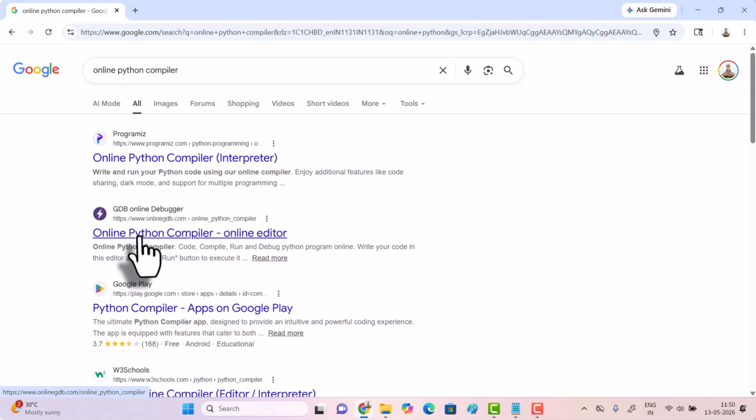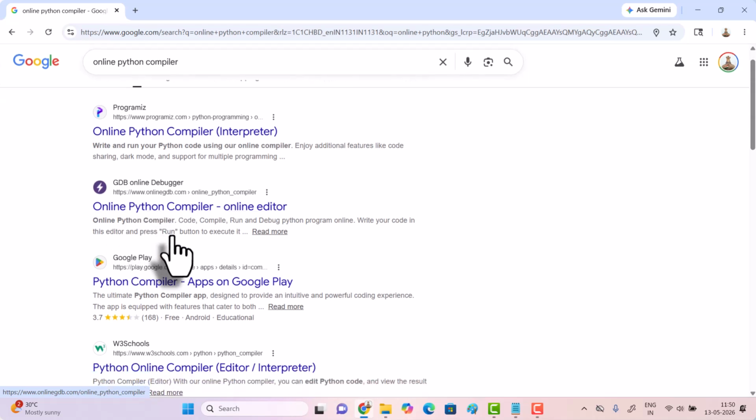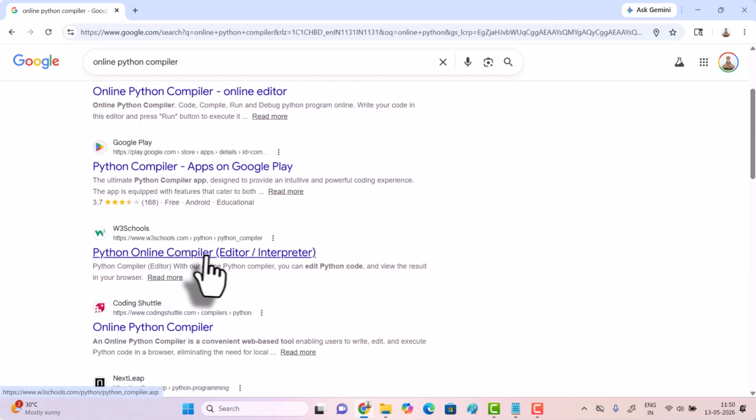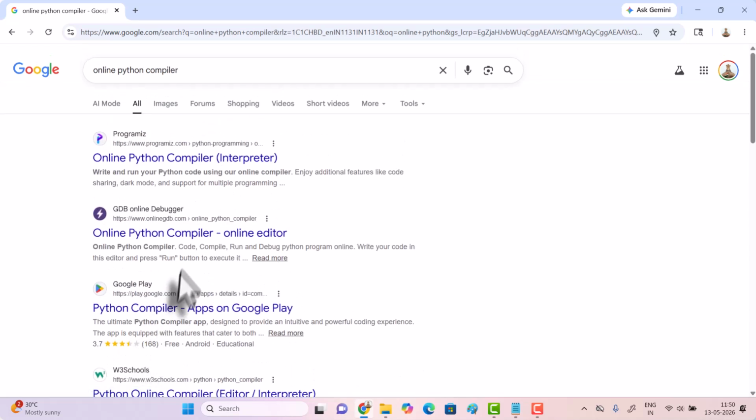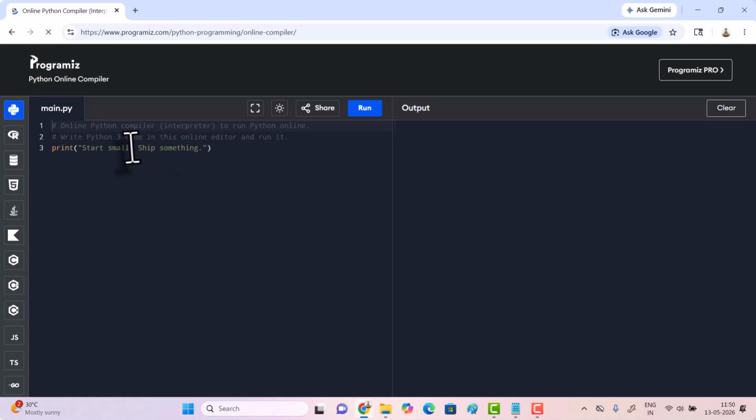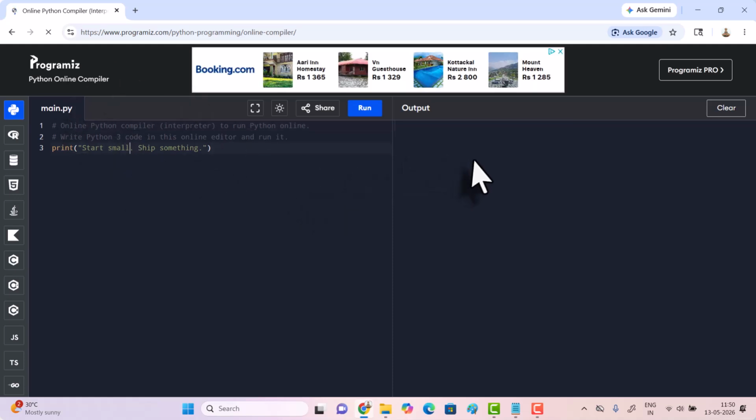There are Programiz, an online debugger, even W3Schools has a Python online compiler, and Coding Shuttle. Many options are there, so you can open any one of these. For example, I am opening Programiz. Now you see that this is my Python screen. On the left side you can write the program. You know one program, right? print of hello world.